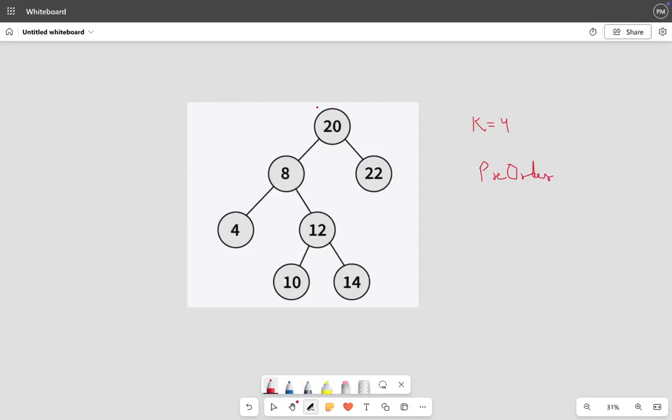So what is in-order? First left, then left, then left, then this is a node, this is my first node, then the right. So this is my first node. Now we just need to find 3 more nodes. So we are again on this node. This is my second node. We just need to find 2 more nodes.